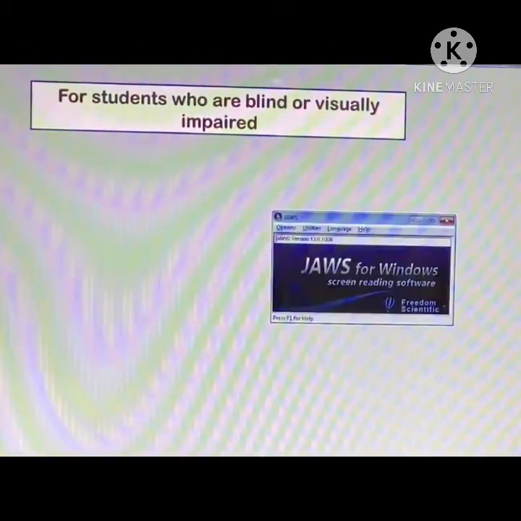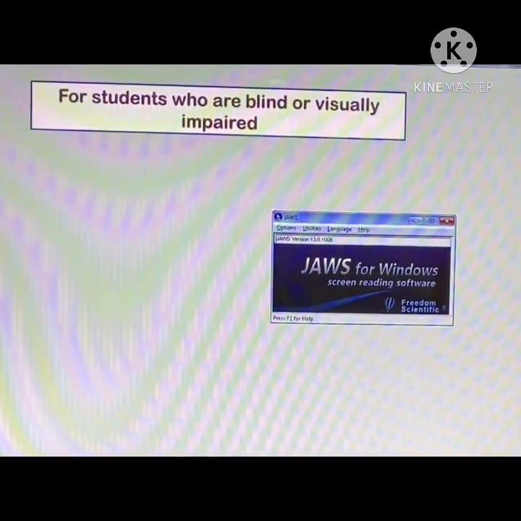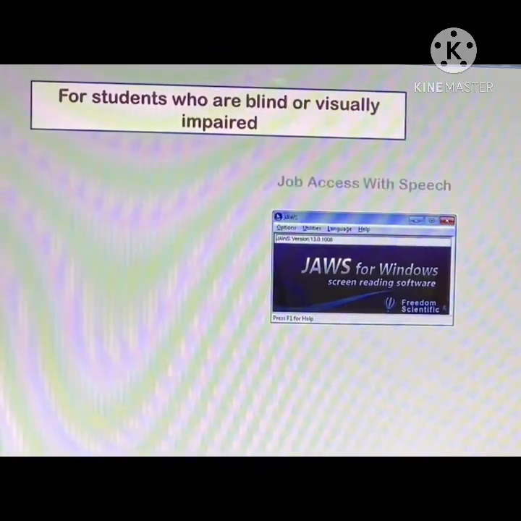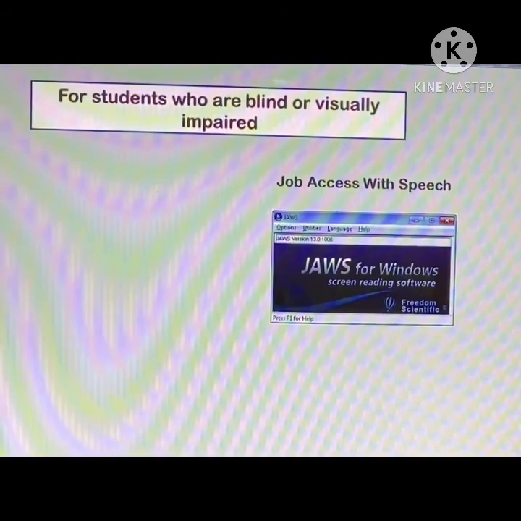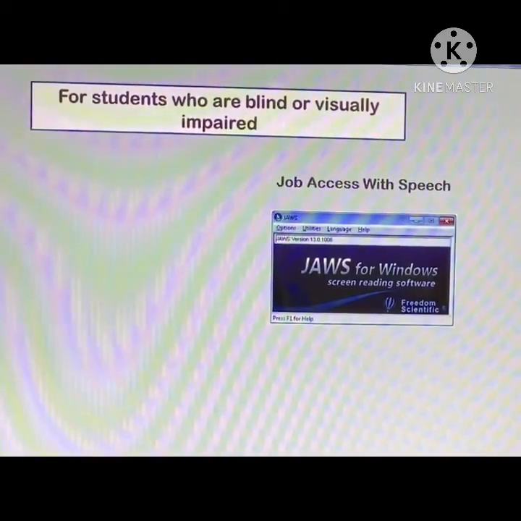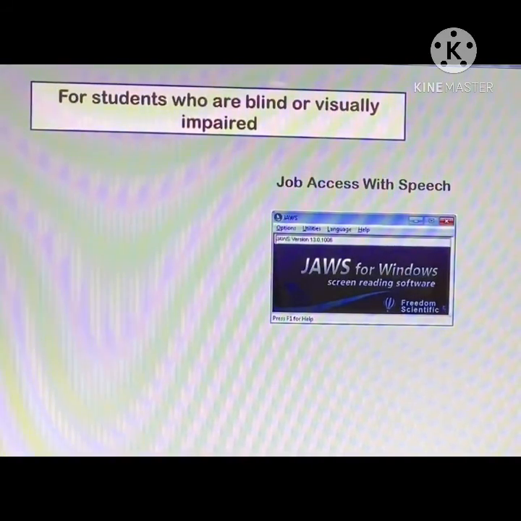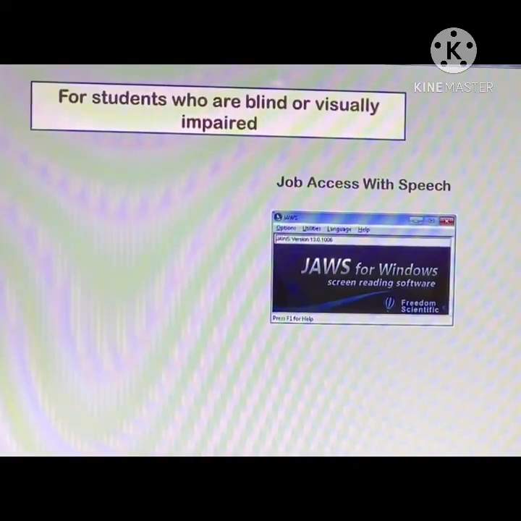For students who are blind or visually impaired, we have the JAWS for Windows Screen Reader software. JAWS stands for Job Access with Speech and is a popular screen reader. JAWS works with the Windows operating system and provides text-to-speech and braille output.